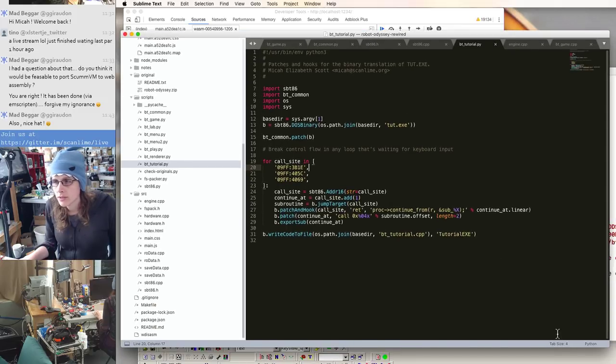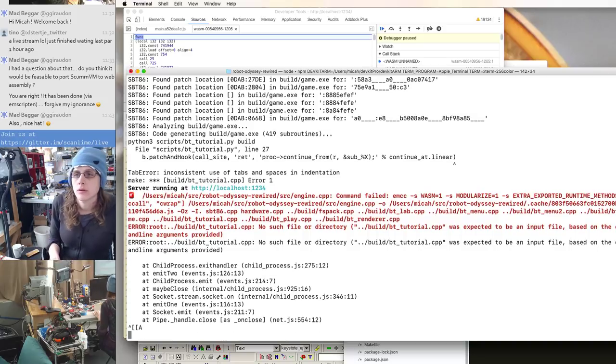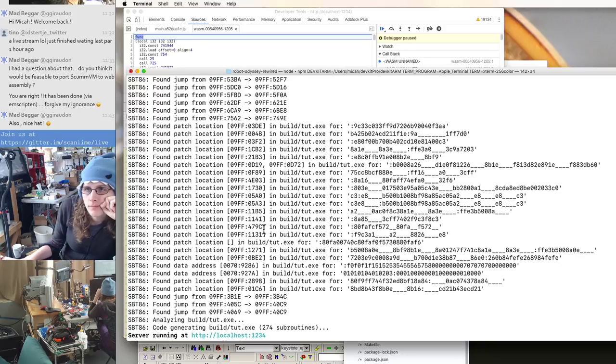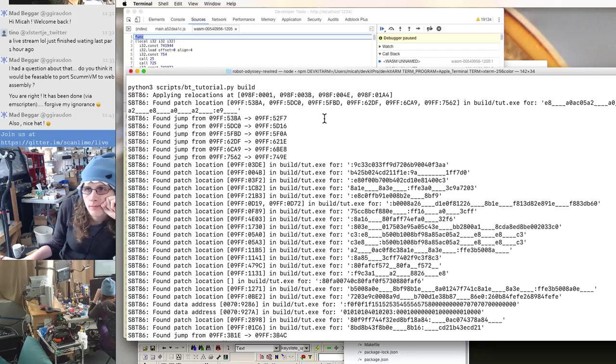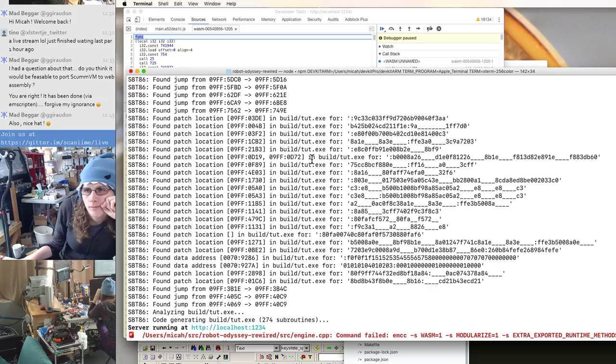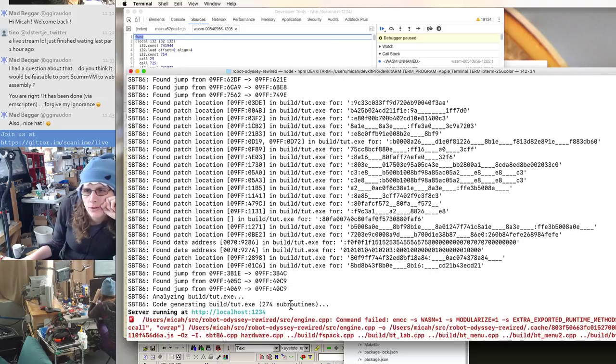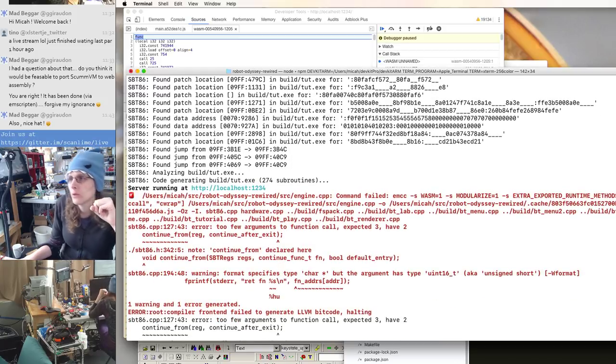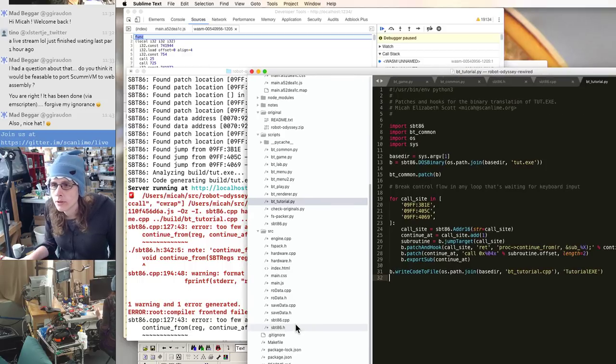Did I end up with a mix of tabs? I did. That looks right. Oh, that was supposed to have a default parameter.